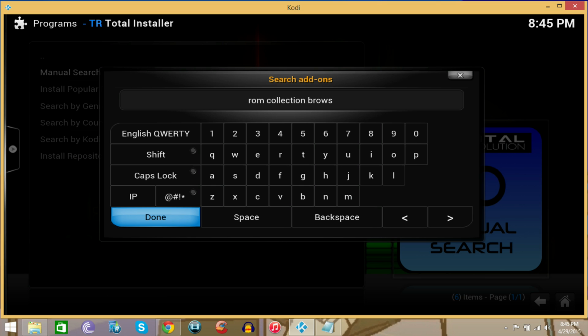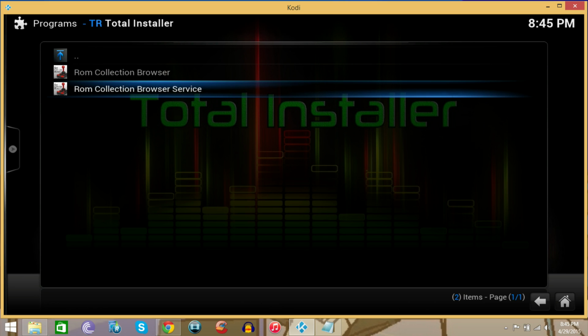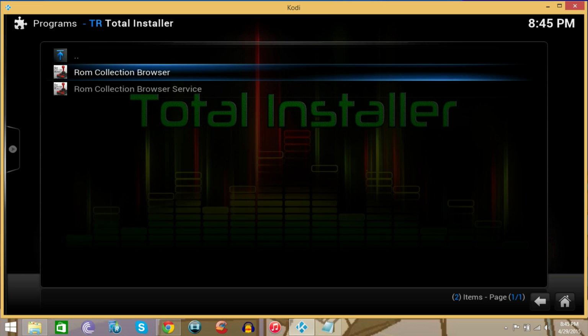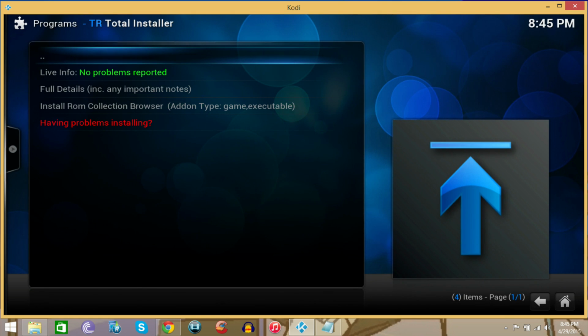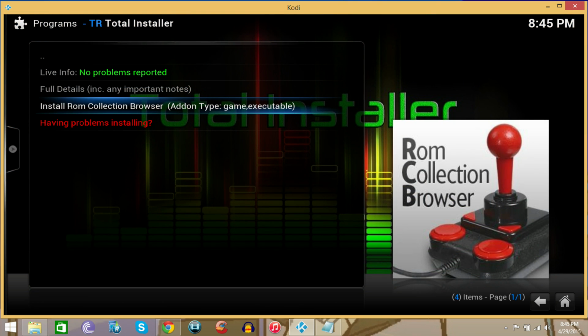You don't have to type the entire name, you just have to type maybe just ROM Collection, and it's going to search those. But I know exactly what I want, and I know how to spell it, so I just type in the entire name. Then what we want to download, the first one that says ROM Collection Browser, not ROM Collection Browser Service. We want to download ROM Collection Browser. So let's download that, and then we want to go to the third one down, which says right here where it says Install ROM Collection Browser, add-on type game executable.